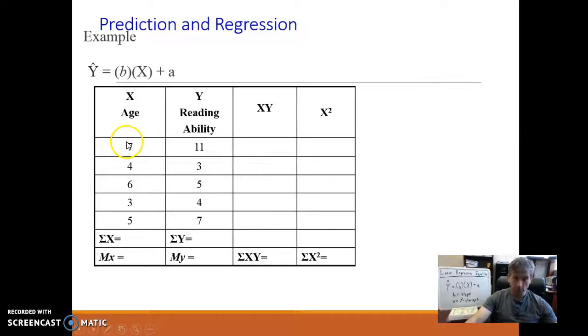Again, have an organization strategy for this. Have a plan, have it rehearsed enough so that on the exam you can sit down and just draw the grid and know where all the necessary information goes. So let's say this is our sample of 5 kids. We have their ages, they range from 3 to 7 years old. We have their reading ability on some measure of reading ability, ranges from 3 to 11.